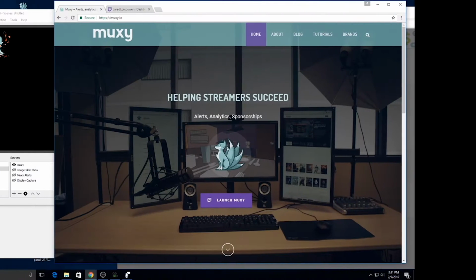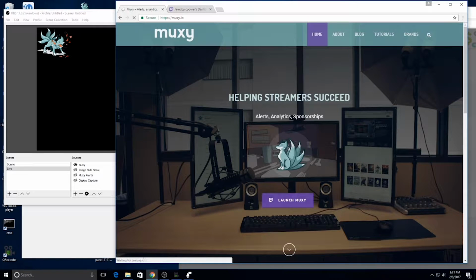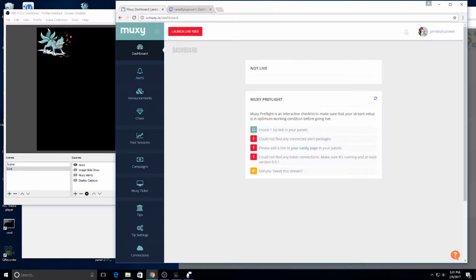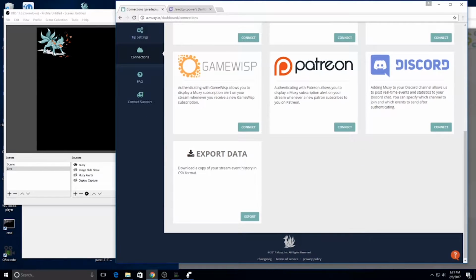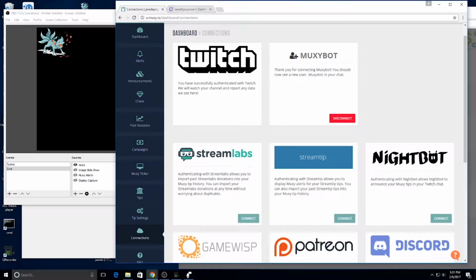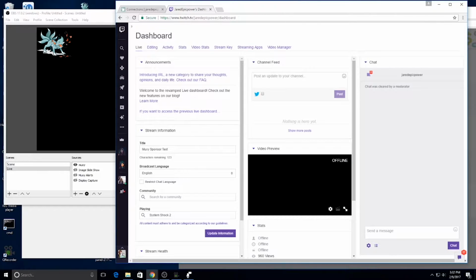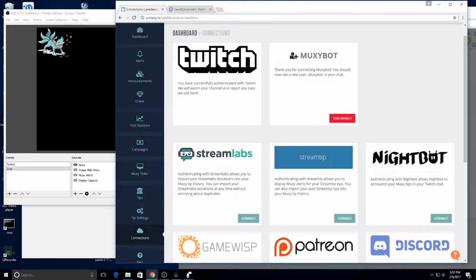First, you got to launch Muxy. So go to muxy.io, hit launch Muxy, and you'll be brought to your dashboard. Next thing we got to do is go down to connections on the left panel. You need to make sure your Muxy bot is in your chat. So here you can see I've already got it connected. If you don't have it connected, it's down at the bottom of the list. Go ahead and hit connect, and then check to make sure the Muxy bot is there. It may take 3 to 5 minutes to show up. Don't worry, it will show up because it's required for the testimonial sponsorship to work.